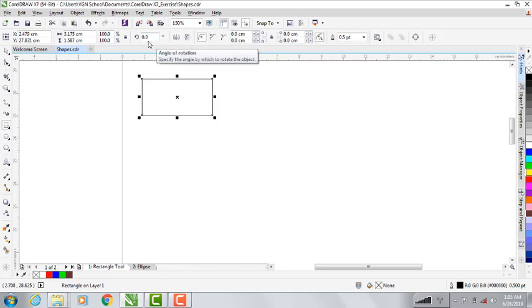On the property bar, the rectangle tool has its attributes that we can always edit. The first attribute is the location on our workspace, the location on the x-axis and the y-axis. Then this is the width, this is the height, and this is the scaling factor.